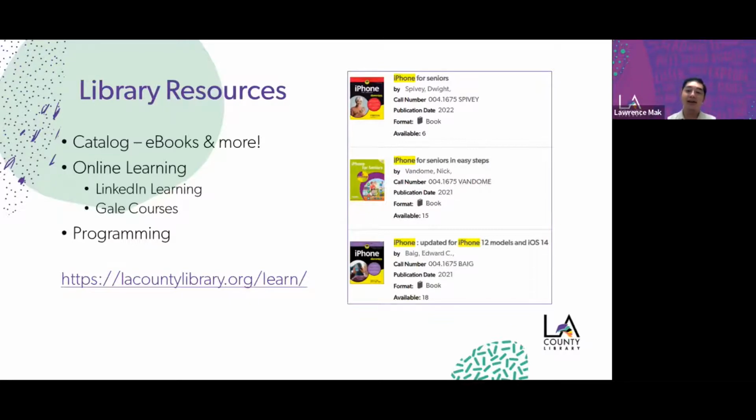As you can see on this small preview here, we have iPhones updated for the latest models, iPhones for seniors. We have iPhones for adults, for teens, for kids, books that can cover every age range to help with being able to use their devices. All right. There's also online learning.